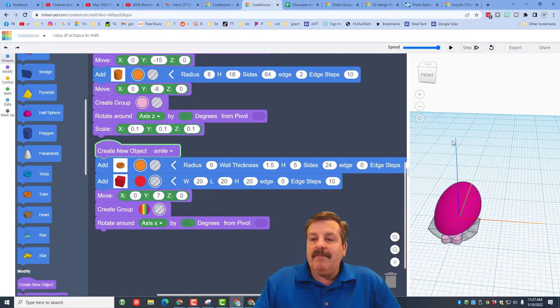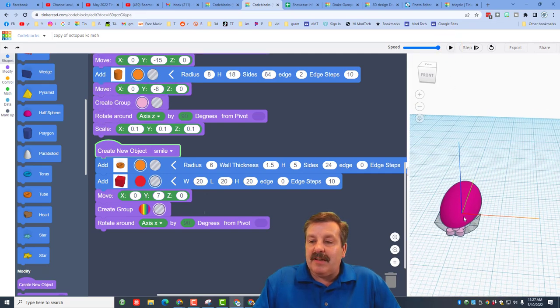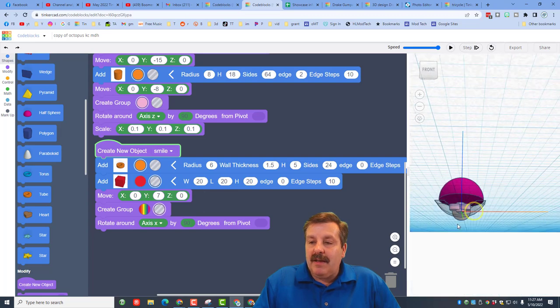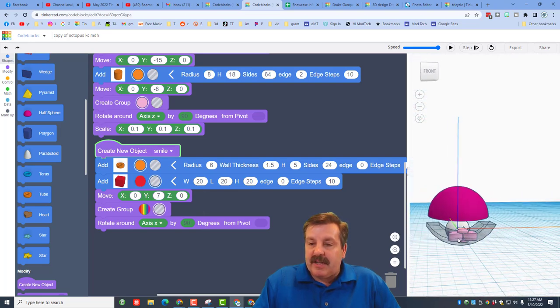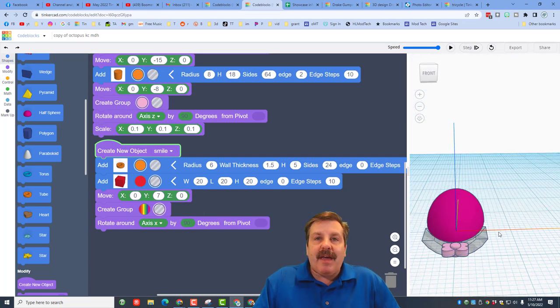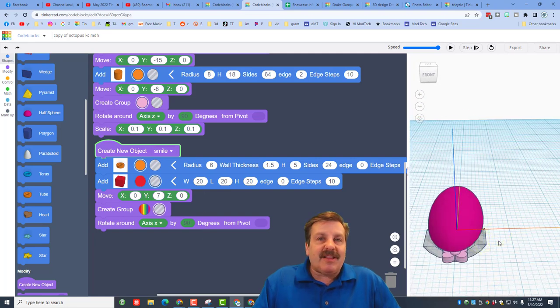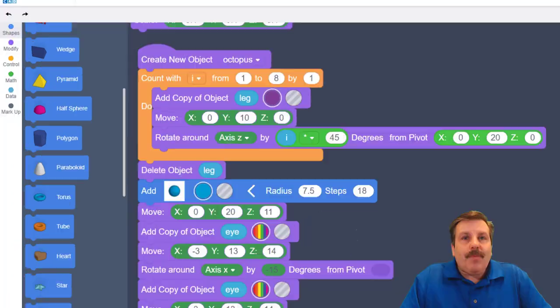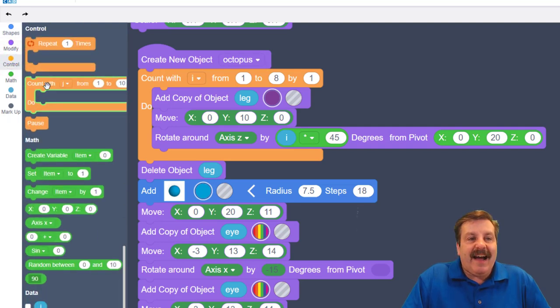When you hit play, your parts will assemble like this. You have got one leg. You've got an eyeball hiding under there that gets cut later. You've got a mouth and a bow. When you've got your parts like that, you can move on to the next step. Create another new object, this one named Octopus. Find from the control a count with.